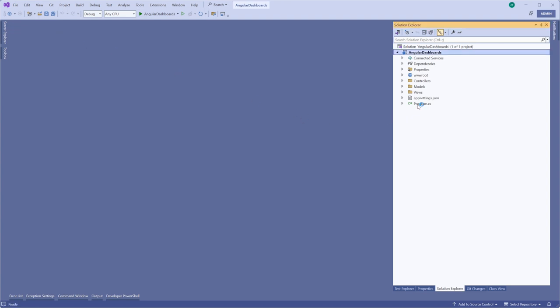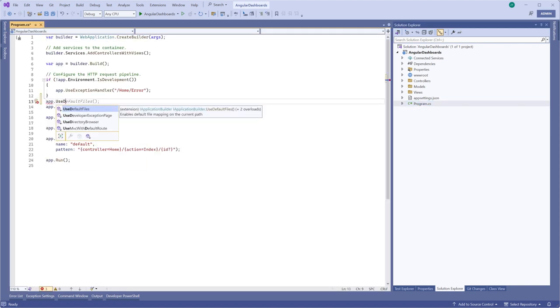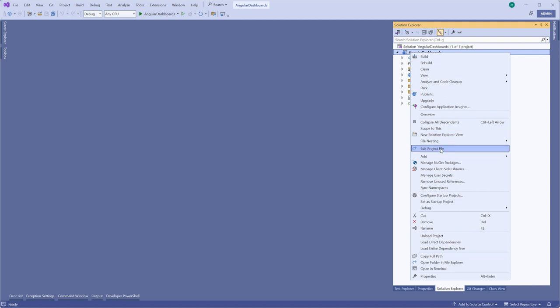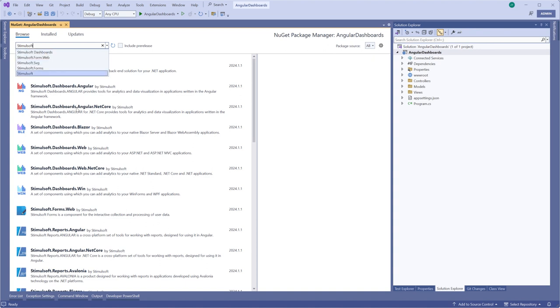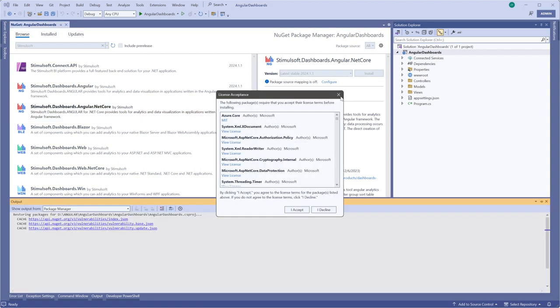Open the Program.cs file and define the UseDefaultFiles method. Call the context menu of your project and select Manage NuGet Packages. Choose the Browse tab and find the Stimulsoft Dashboards Angular NET Core package. Choose Version and click Install.